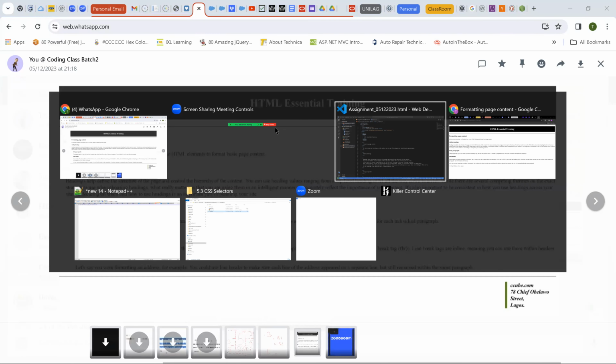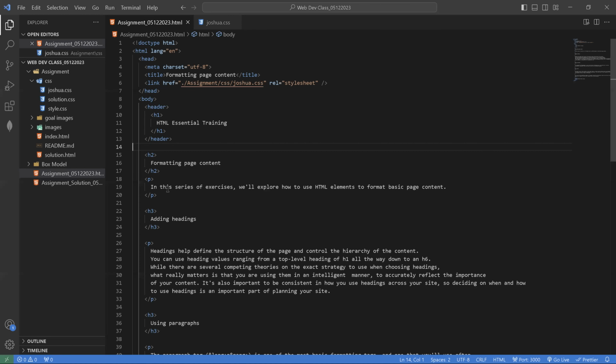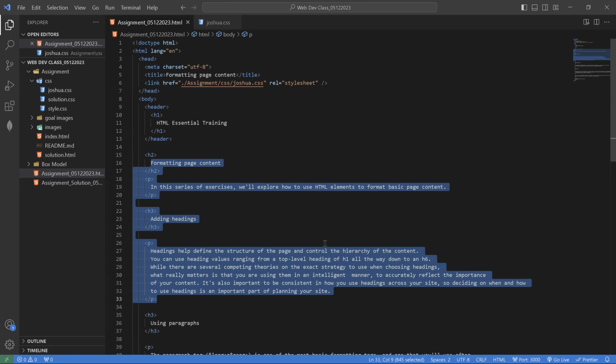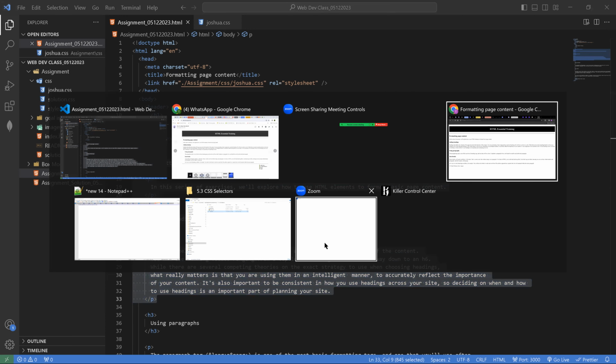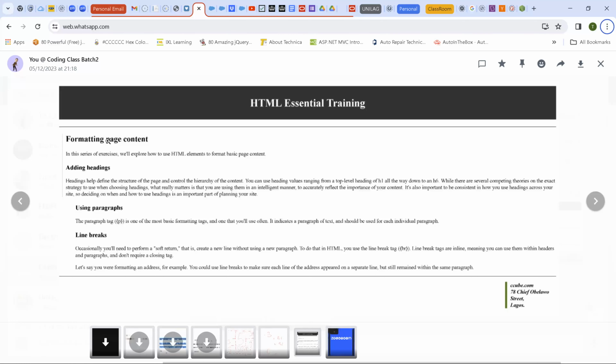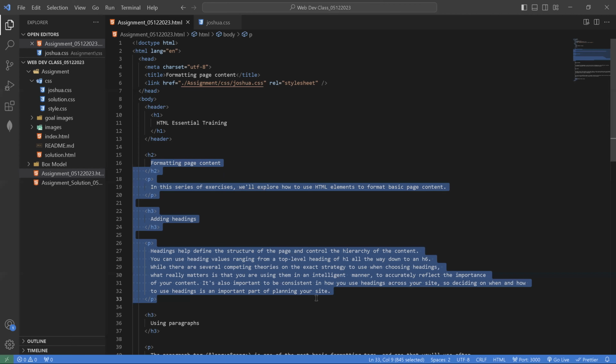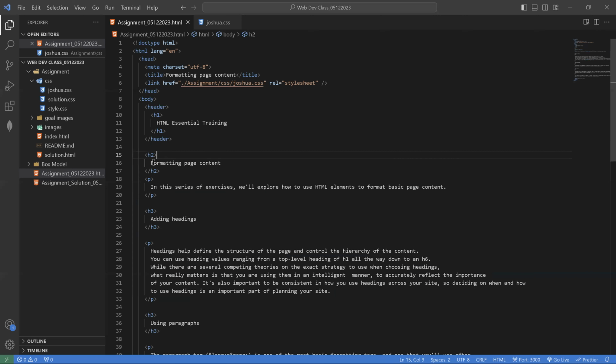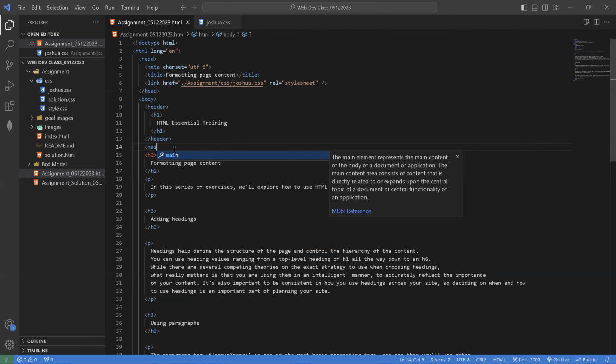So now let's go back to the code. Now this is the code. This is the content I'm talking about, from this formatting page content to this one. Let's go back to the model. This is the model here, right? Oh no, that's our content. From formatting the page content to planning your site. So now we put everything there into its own section. So we do maybe, let's do main here. Main.